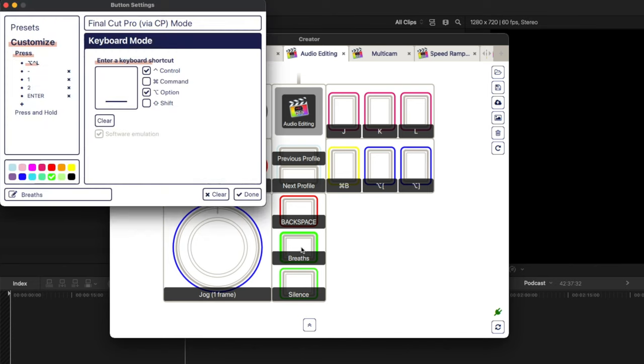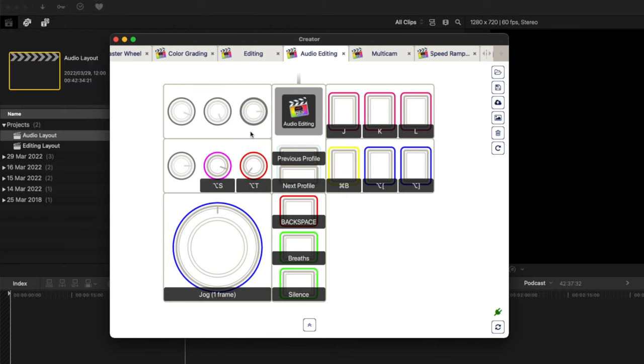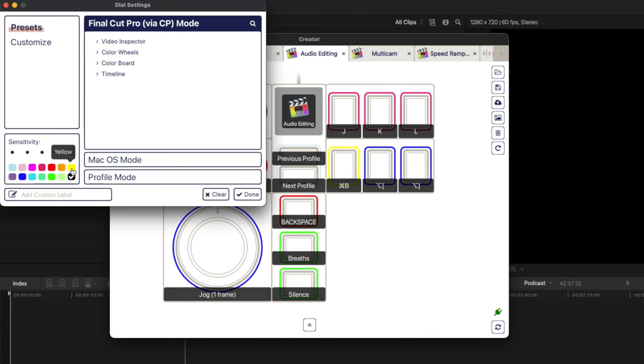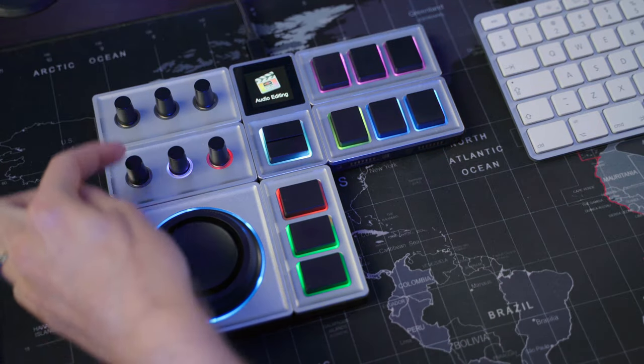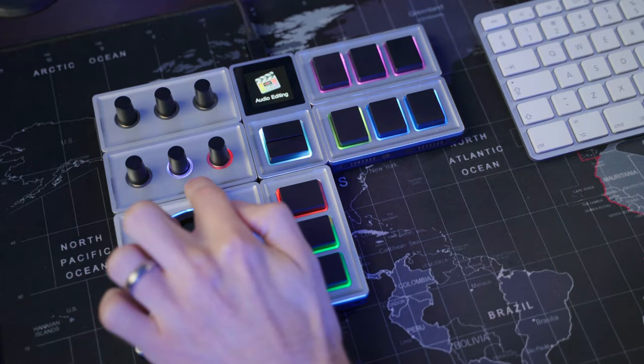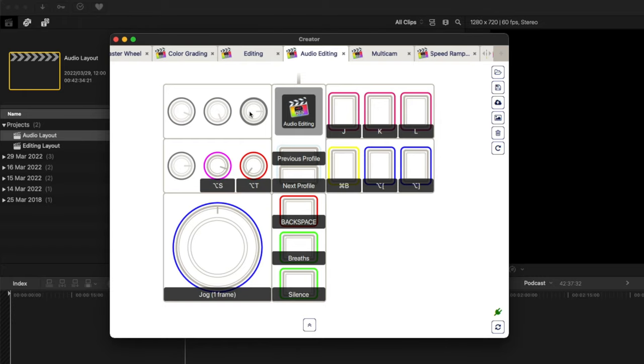If I go over to breaths, you'll see it's pretty much the same shortcut, but instead of 99, we have minus 12 dBs to drop the audio volume down by 12 dBs. Then I have a few dials that are unassigned here. So I've changed the color of these, which you can do in the Monogram Creator app. I've changed the color to black so that it's clear to me that these dials have no function right now in this layout. But I do also have two other functions over here and I'll quickly show you what those are.